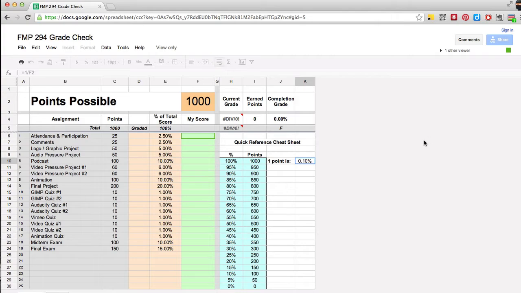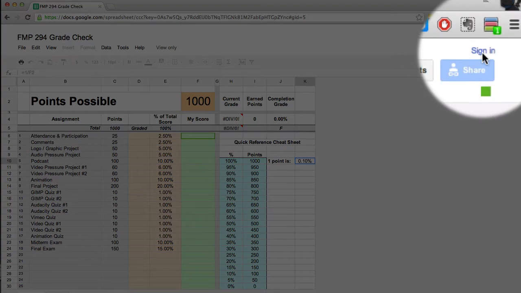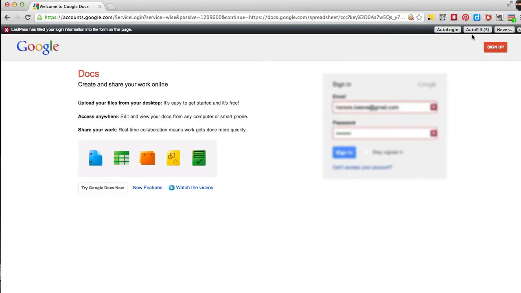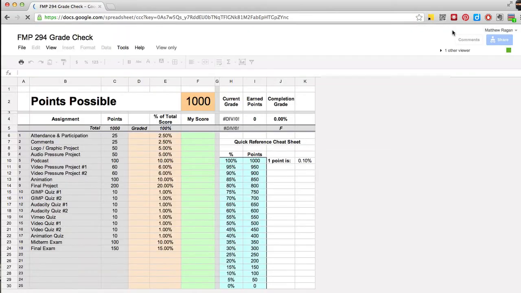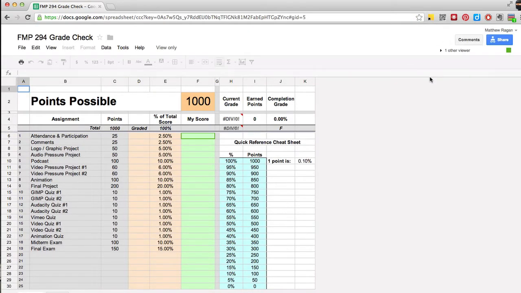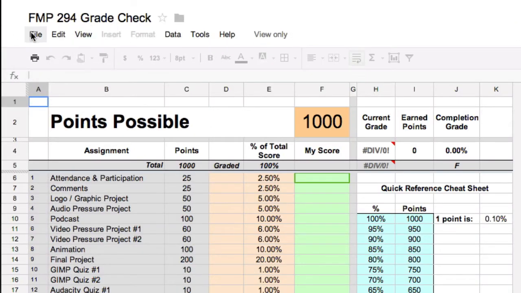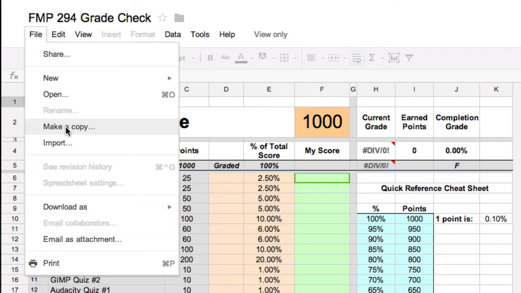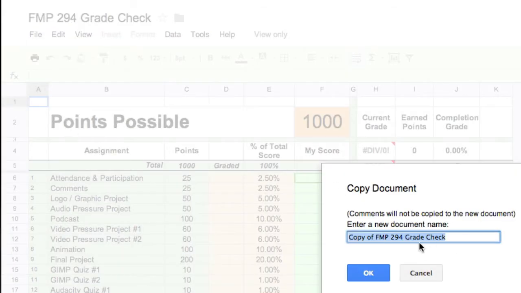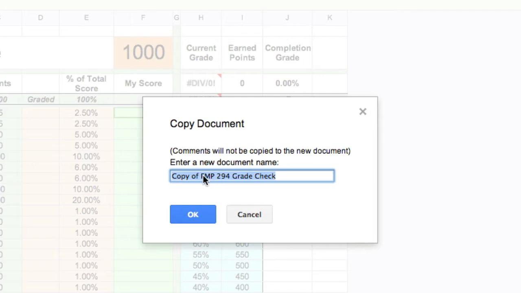If you're going to use it in Google Docs, first you use this little button right here to sign in. You'll click sign in, fill in all of your username information to get logged in here, and then you should be all set. Now, what I'm going to do is click on this file menu and click on make a copy. I'm going to copy this into my Google Docs so that you have a copy that you can actually edit. For example, that's going to look something like this.